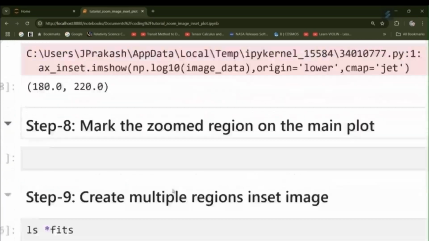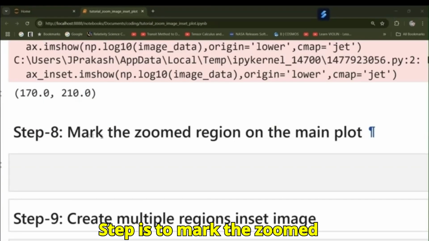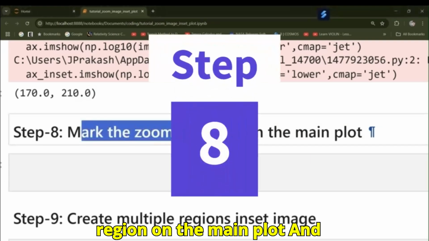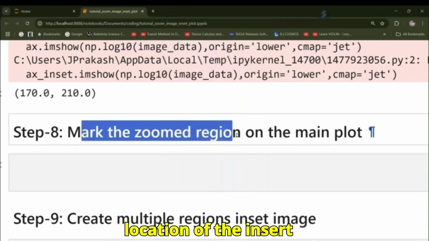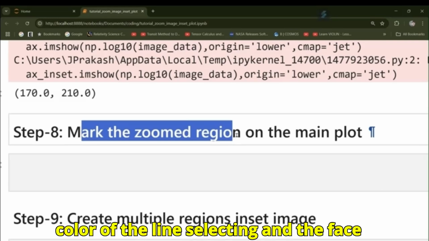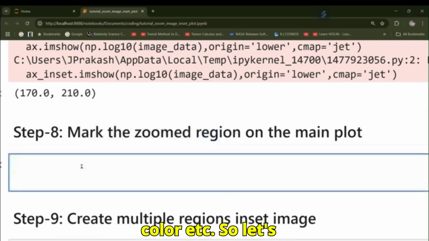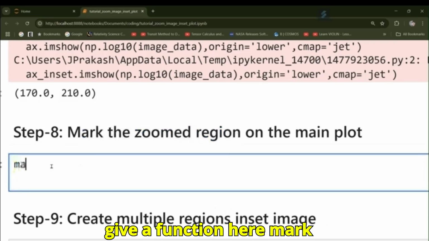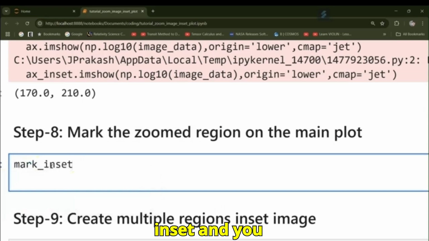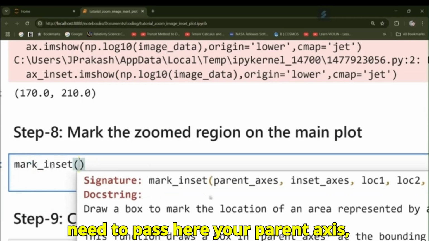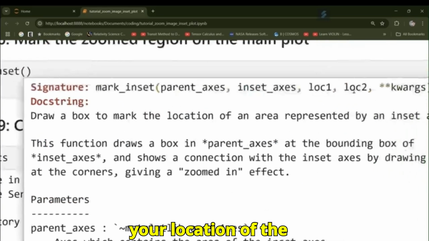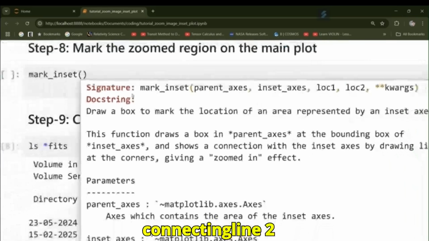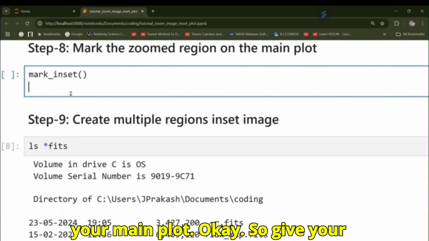So the step is to mark the zoom region on the main plot, and you will also be giving the location of the inset plot and the edge color of the line connecting and the face color etc. So let's give a function here, mark_inset, and you need to pass here your parent axis, your inset axis, your location of the connecting line to your main plot, okay?